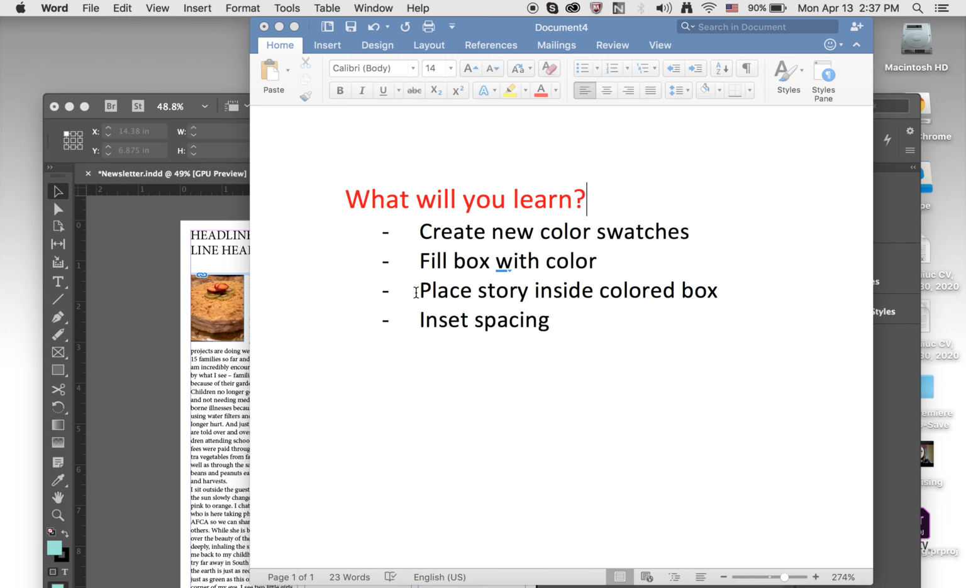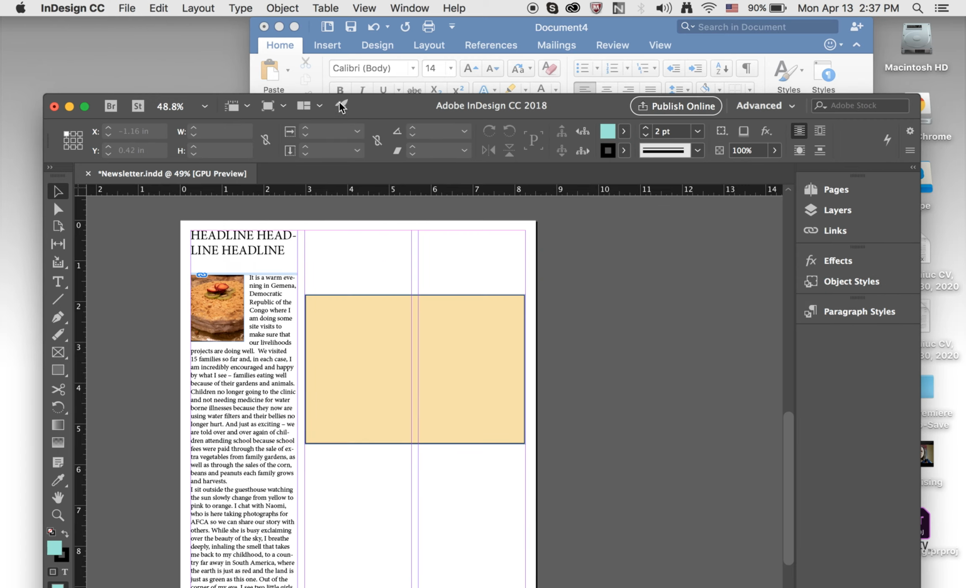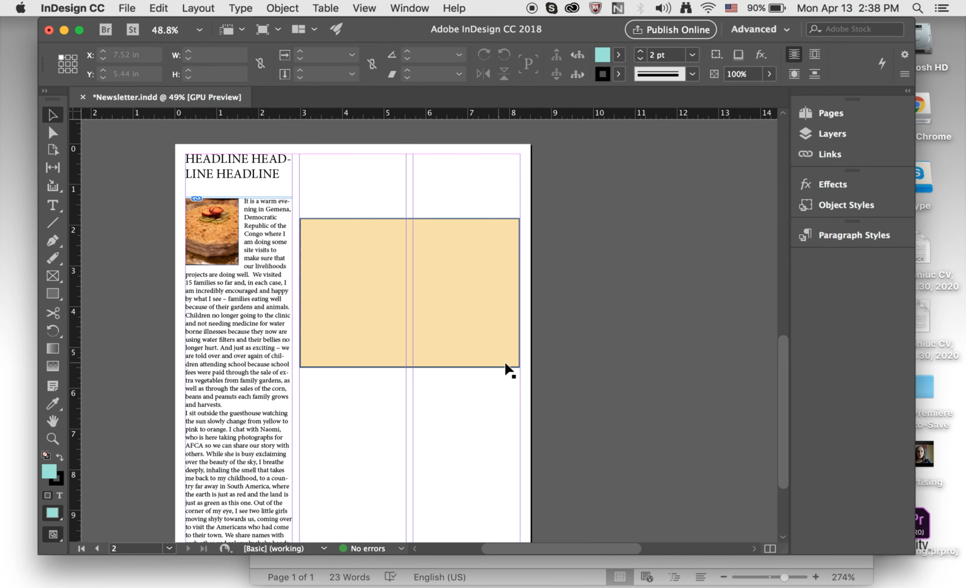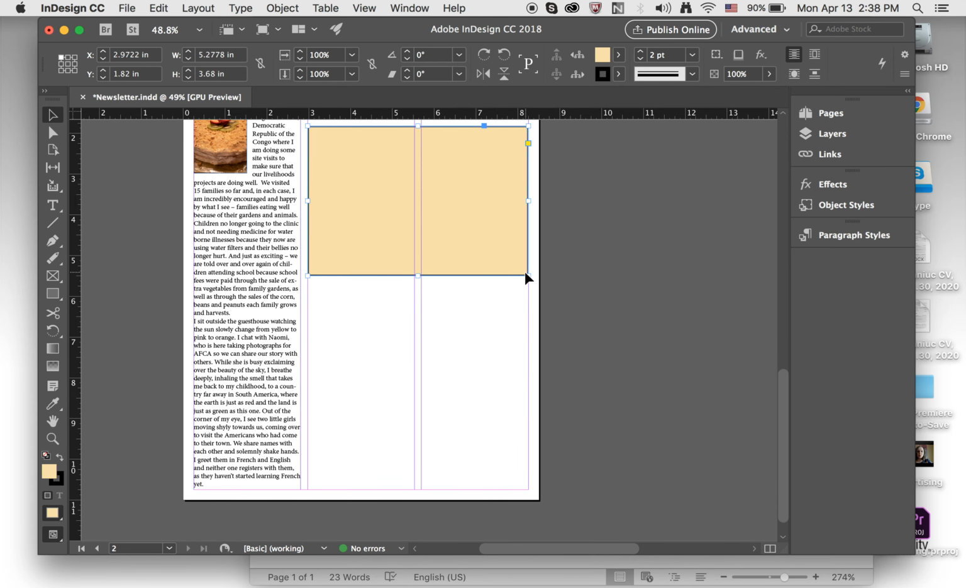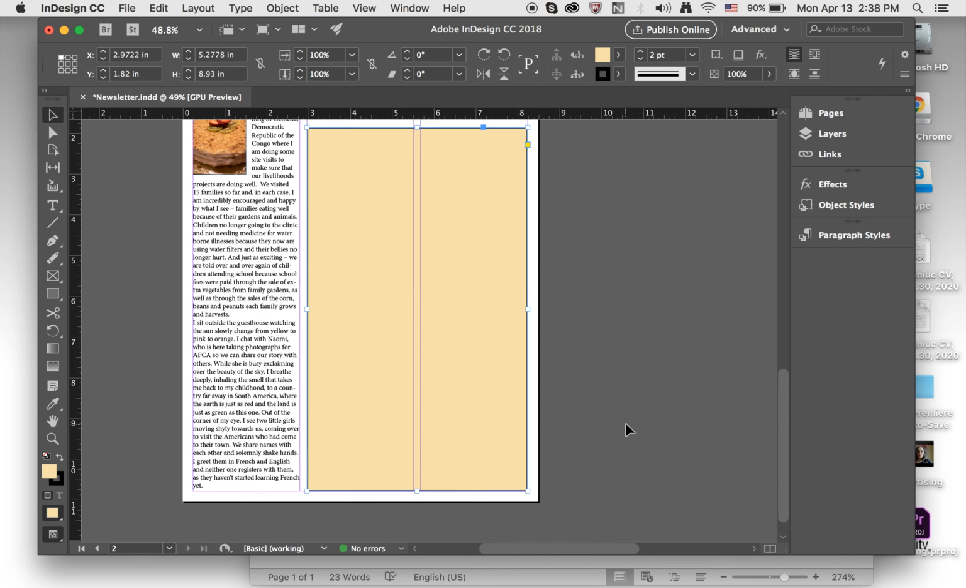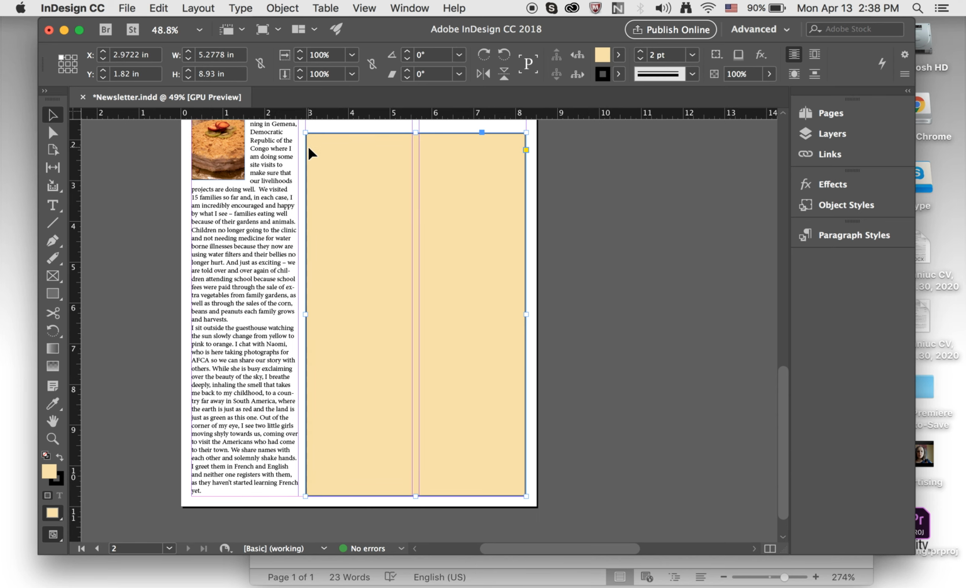Now the third thing right here, it says place story inside color box. So let's do that. What we're going to do first is enlarge this box for the story. I'll click on my box and drag it down until the bottom of my page. There it goes. Now a second thing I will do, you see this box right now has a black frame around it.